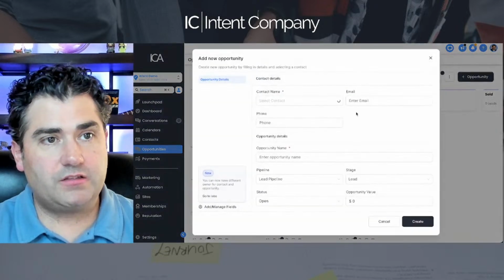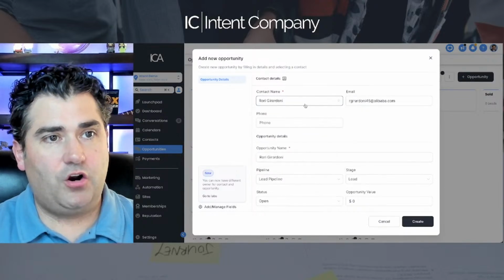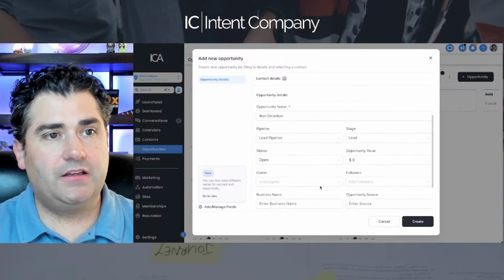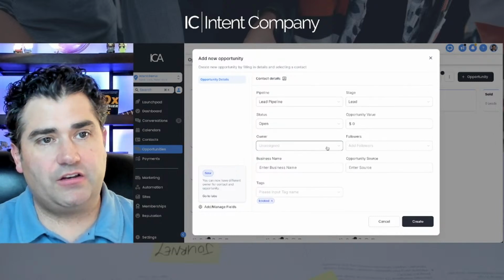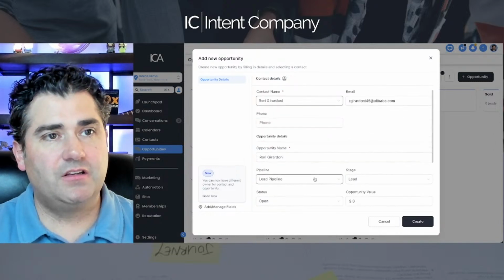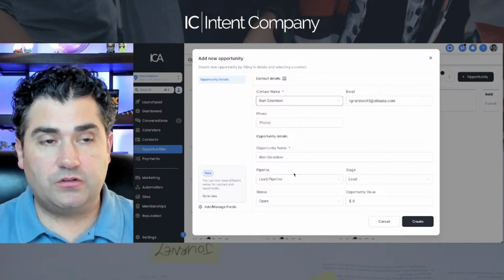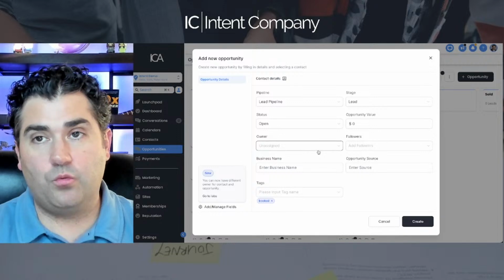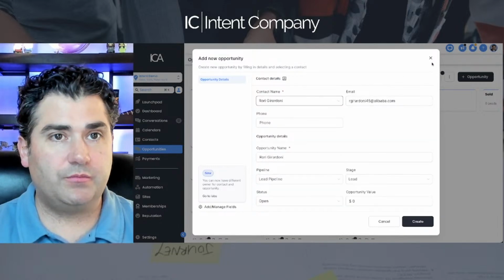All you do is hit plus and you can create the op. As soon as you start putting someone's information in, it automatically pulls their contact data in. You can place them where you want in the pipelines. You can assign owners, business name tags. Also, you can create as many custom fields as you want. So if there's information that's not here that you want to collect in the sales process, you just add it right there. So super simple.